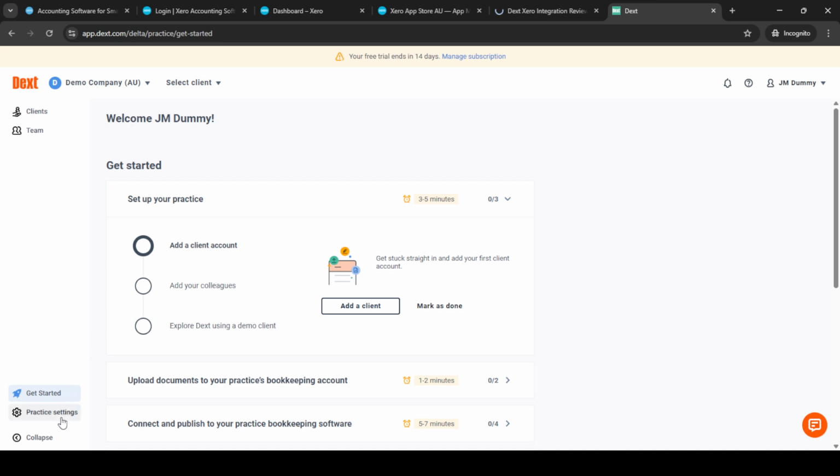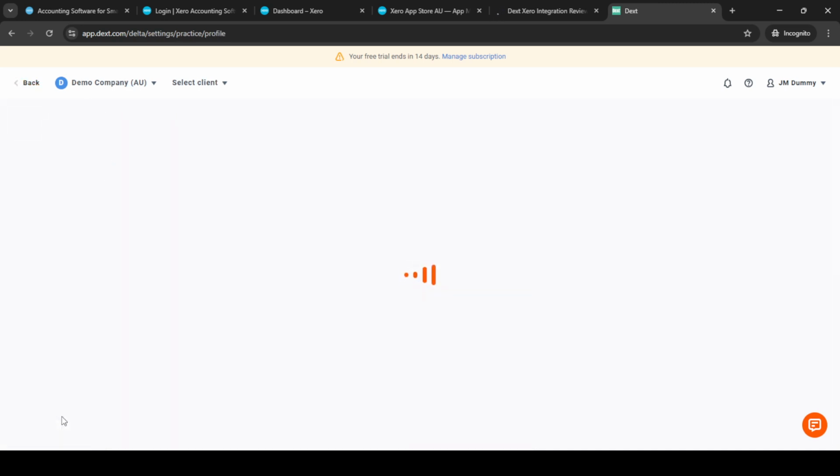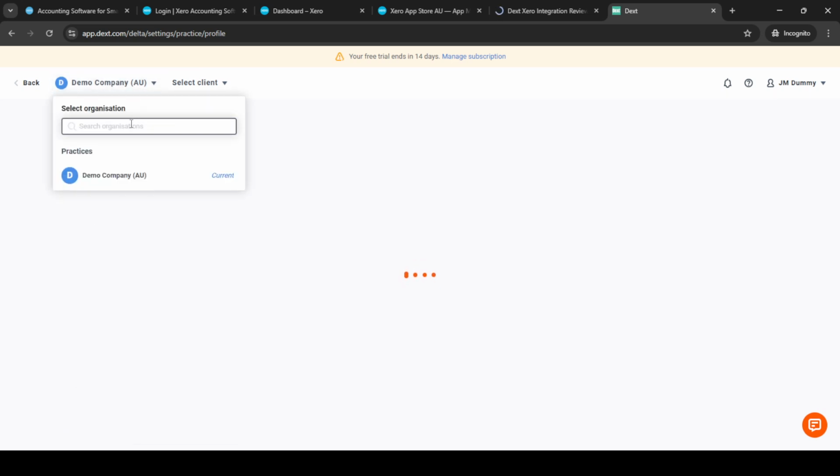You'll then be prompted to select the organization you'd like to connect. Carefully choose the organization you're working with to ensure accurate linkage. After selecting the organization, you'll need to click on Allow Access. This step is essential as it authorizes Dext to connect with your Xero account, enabling seamless data flow between the two applications. Granting this access ensures that all necessary permissions are in place for a smooth integration.